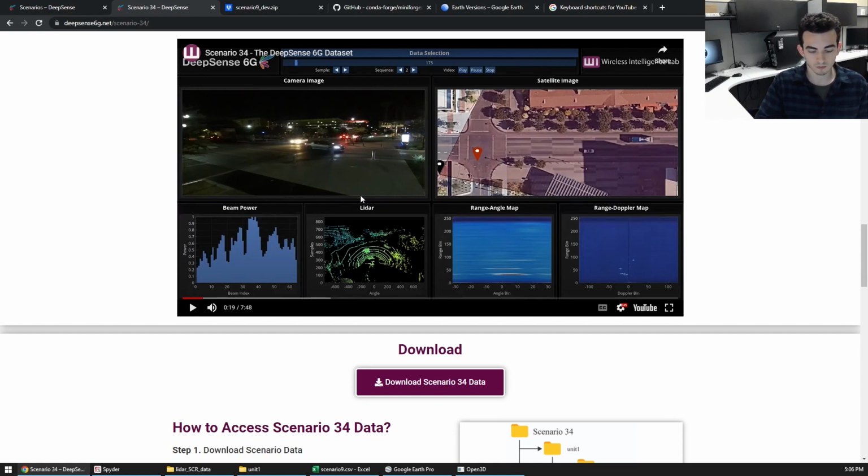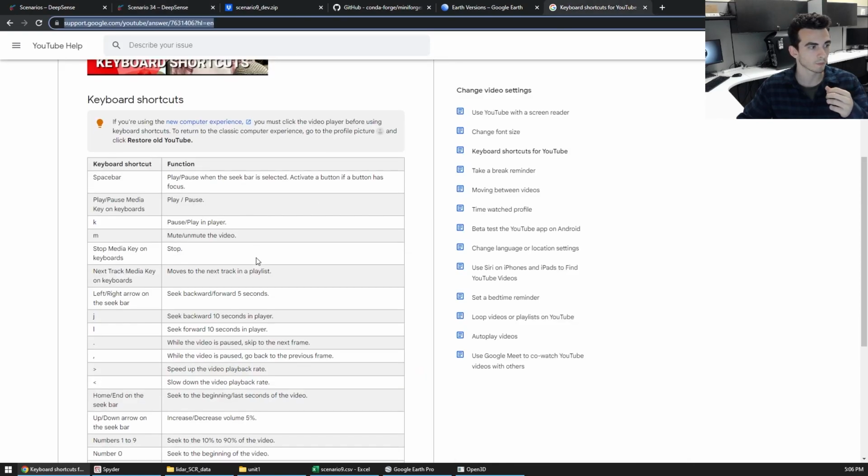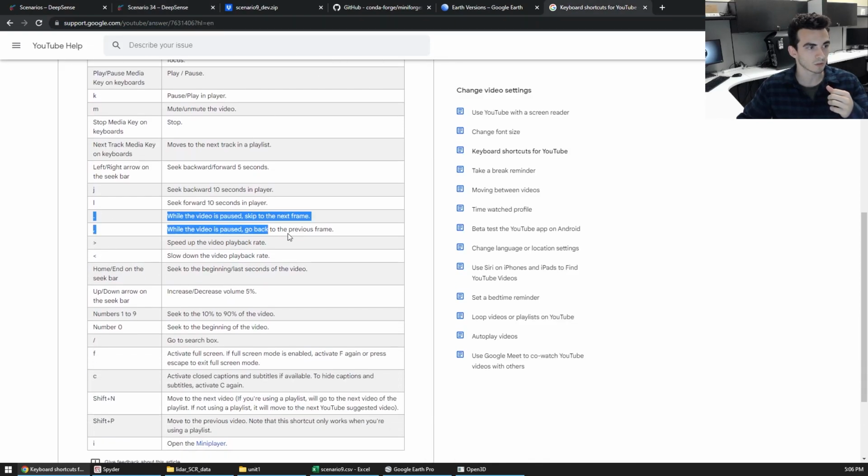I'm going to show you the commands in a second, but if I press here, the period key, I'm moving one sample at a time, and I can move backward as well. And these commands, you can find them in keyboard shortcuts for YouTube. In this case I was using these two, and you can control in many different ways, of course.